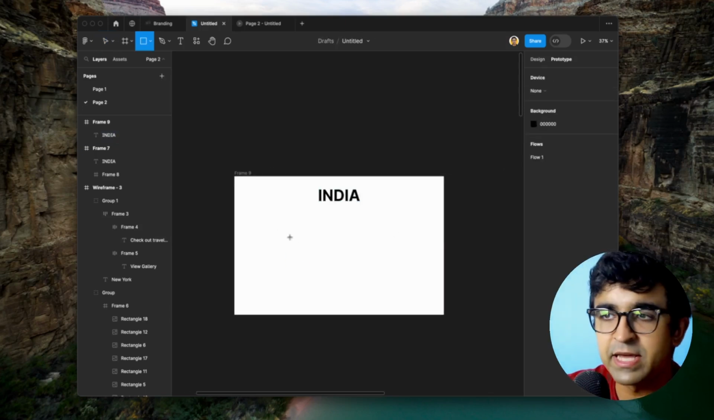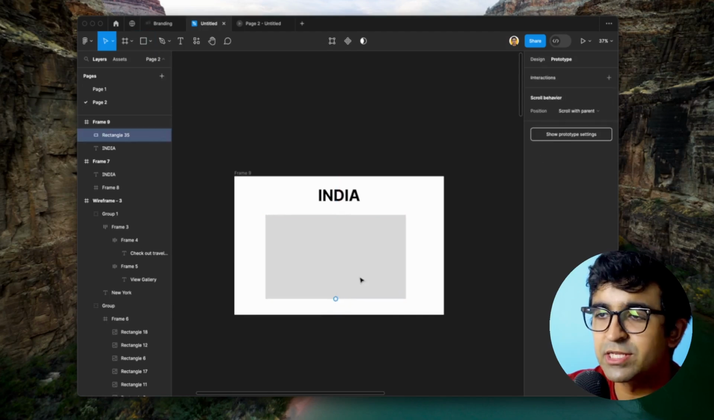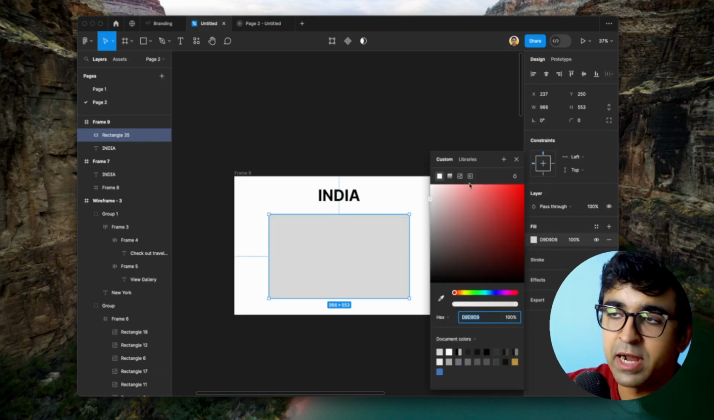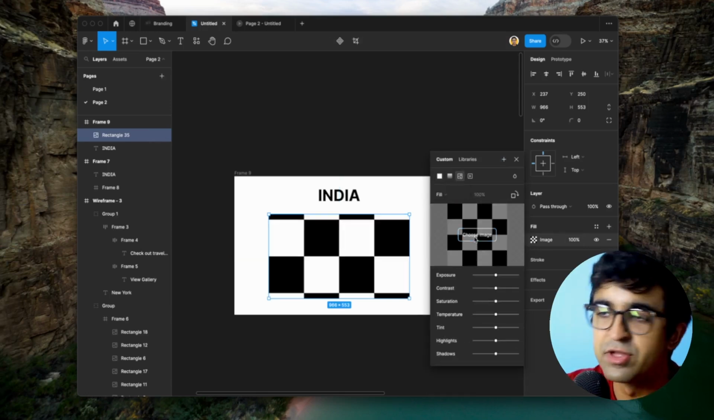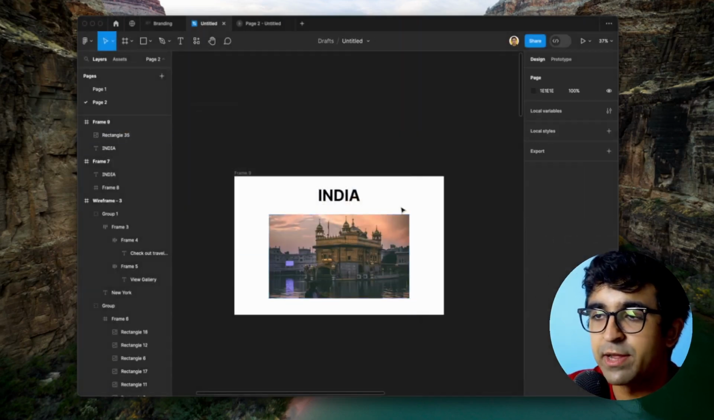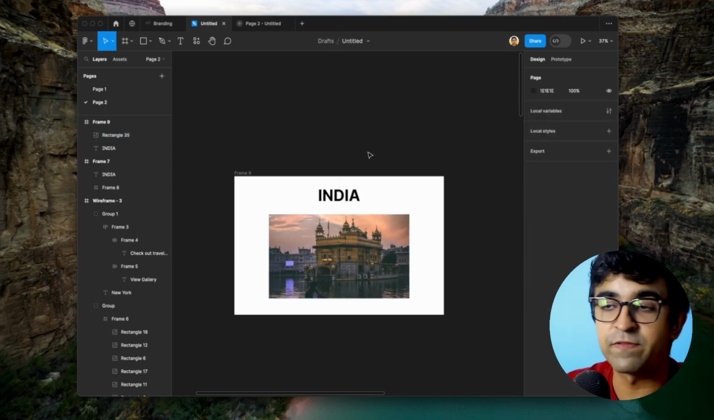To create a 3D carousel, I'll create a basic rectangle here. Just click on R and you'll have a rectangle. And then inside this, I will place my images. So inside fill on the right, I can click on the fill color. And on the top left, I have this little image icon. I'll click on it and this will make it an image layer. Now I can individually select whichever image I want. And as you can see, this is Golden Temple, which is a fantastic place.